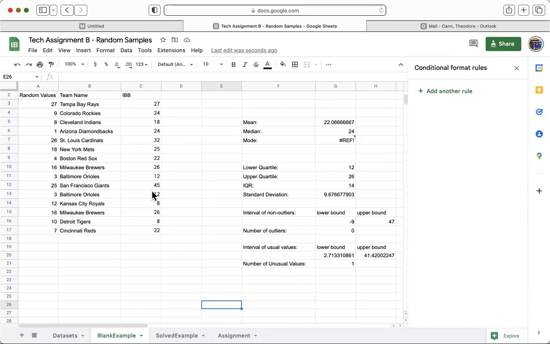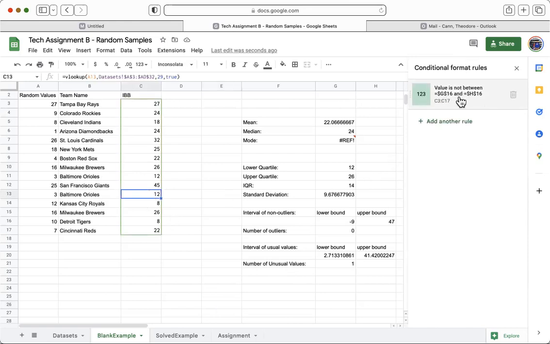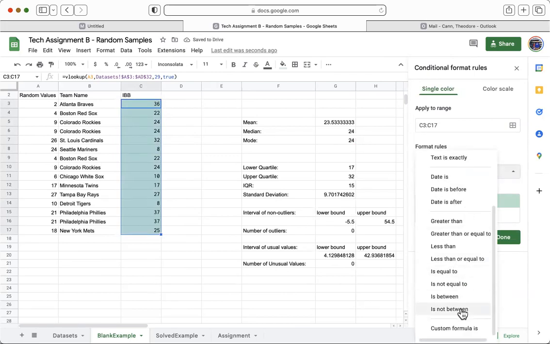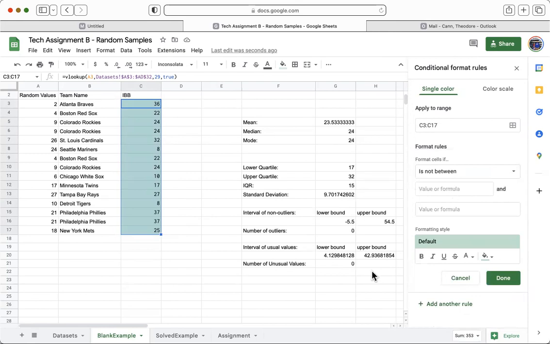Now I want to create another rule. Basically the same idea as this, except I want it to point to the usual interval. So I'll highlight my data and add another rule. It defaults to is not empty. I want it to say is not between. And now I'm looking at G20 and H20. So equals $G$20 and $H$20.